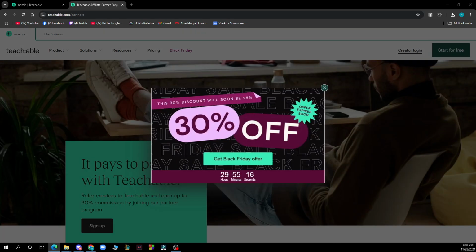You need to, of course, go and sign up. And then when you're there, sign up and provide the required information. Then you'll see your confirmation mail with your unique tracking code and additional information to get started. Once you're part of the program, you can start earning commissions by referring creators to Teachable.